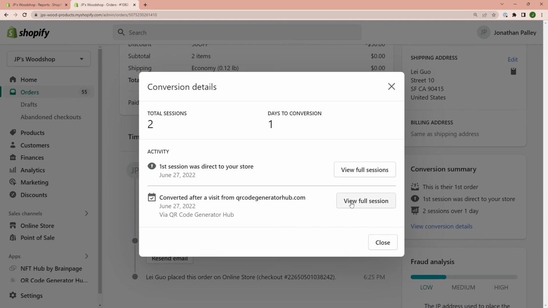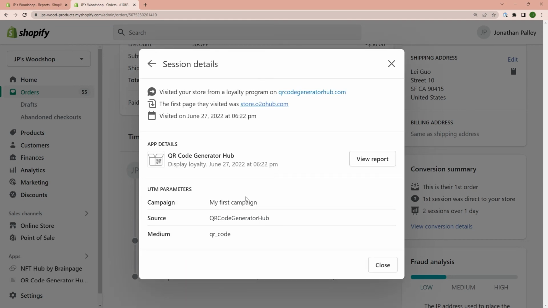And in fact, we can go into detail here and see details of exactly which QR code they scanned, what the source of that QR code, when it was, so on and so forth. So if you're trying to deep dive into, where did this order come from? Where did this customer come from? You have that data on the per order level right inside Shopify.